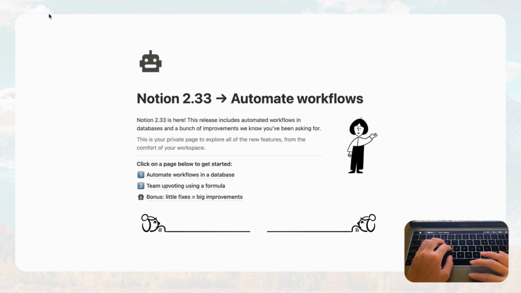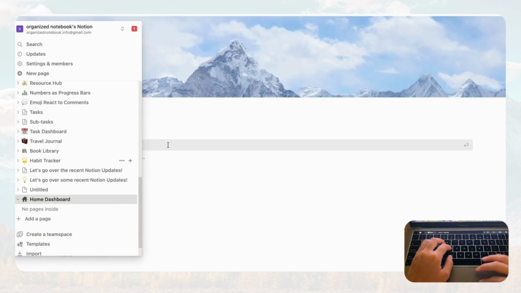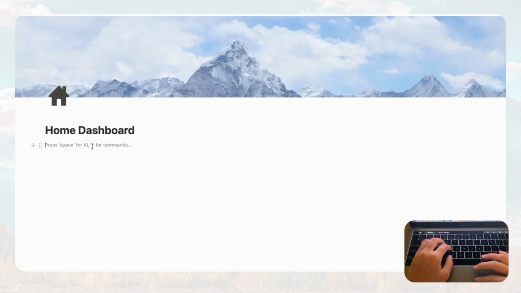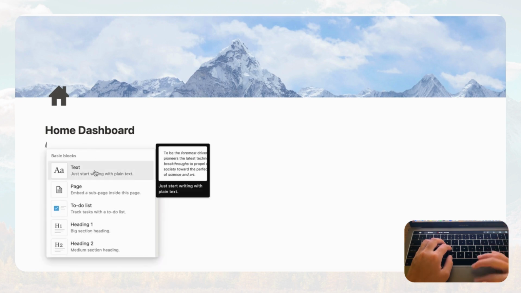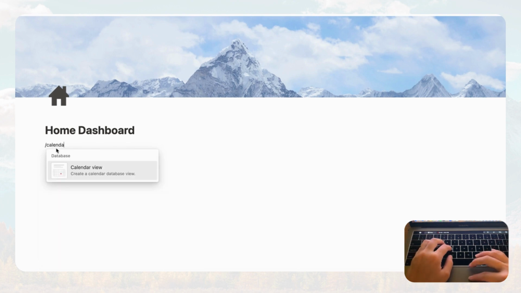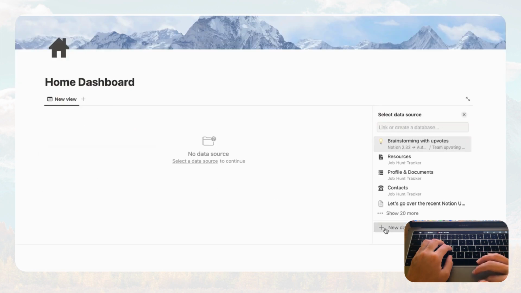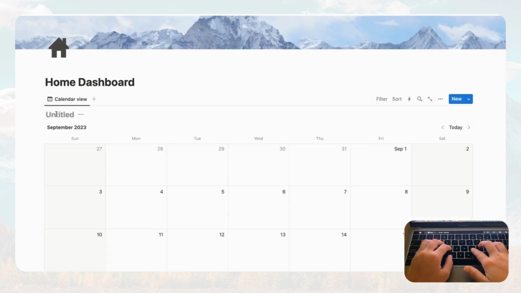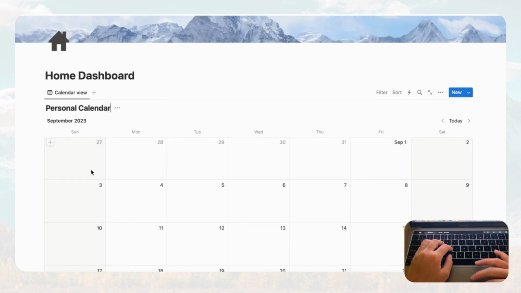So instead of doing that, what we recommend, if we go back to our home dashboard, is to go with an empty page and then type slash. So if we type slash, and then let's say we want a calendar in our home dashboard, you can type slash calendar, and then you get a calendar view, and we can do plus new database, and we can do personal calendar. So in this way, you're not stuck into this database page because the database page actually exists inside here. We're only seeing a view of it.